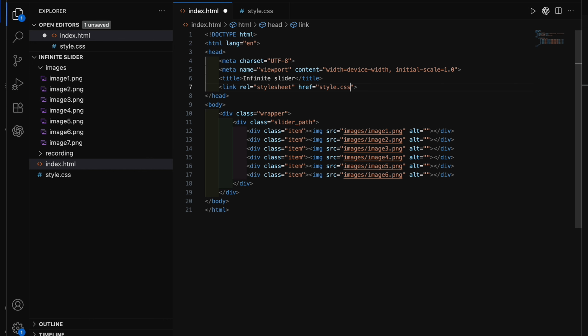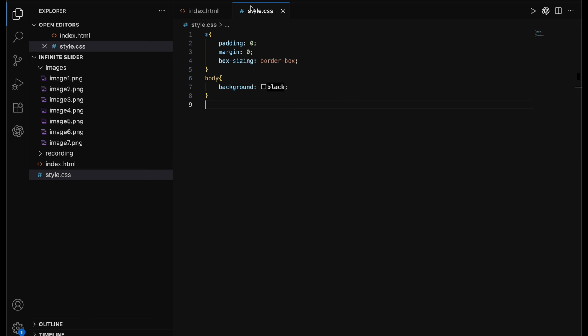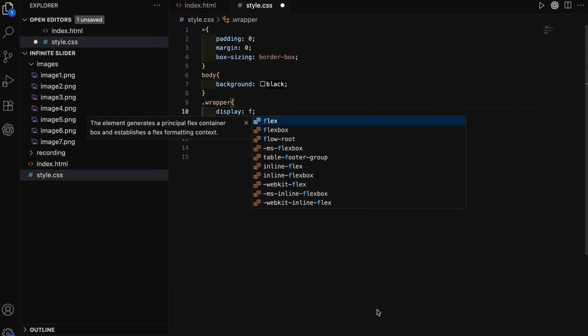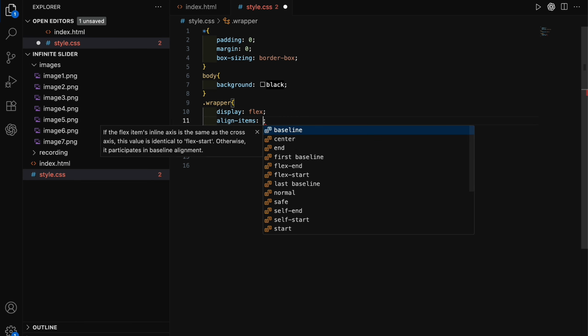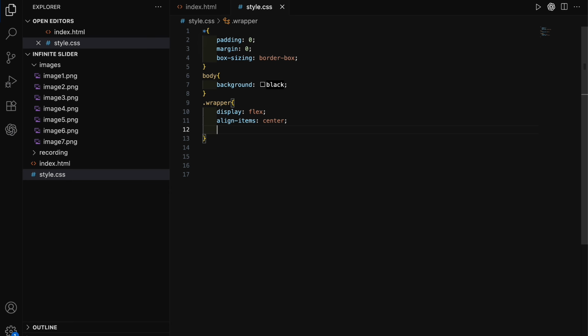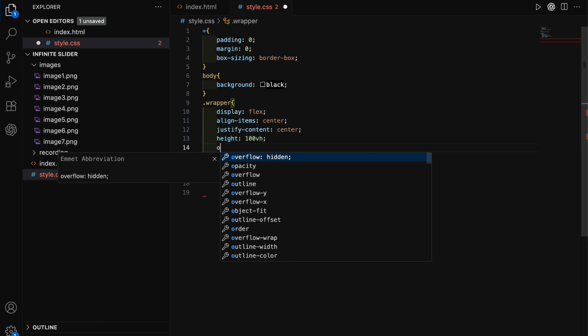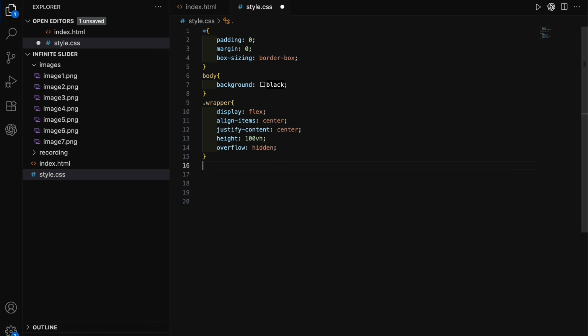Link your CSS file in the header of the HTML. I wrote some basic CSS and gave the body a black color. Then call the wrapper and make its display flex, aligning the slider path to the center. I'll give it a height of 100 VH to show the slider in the middle of the screen, and set overflow to hidden.